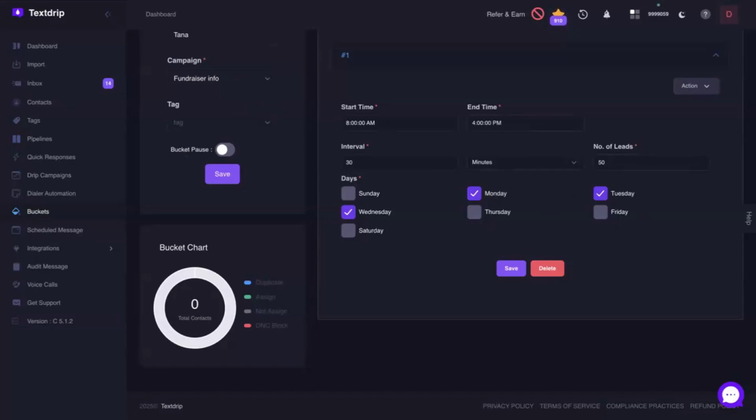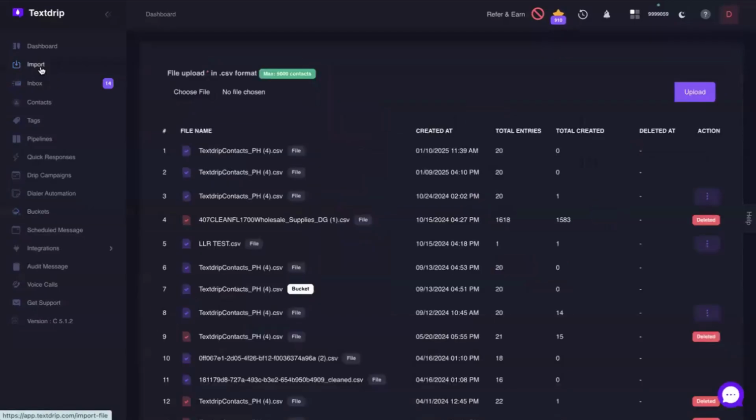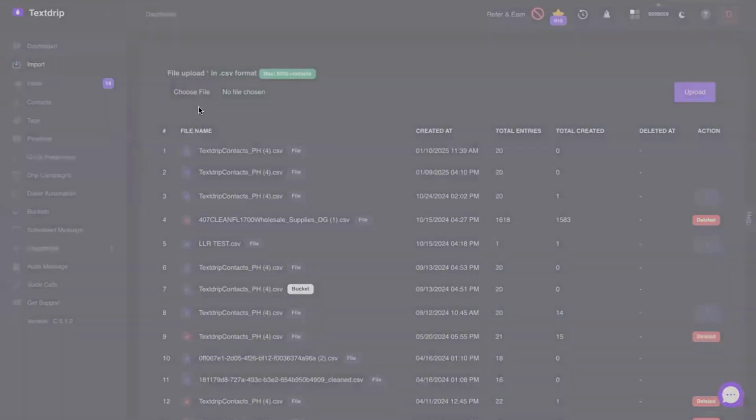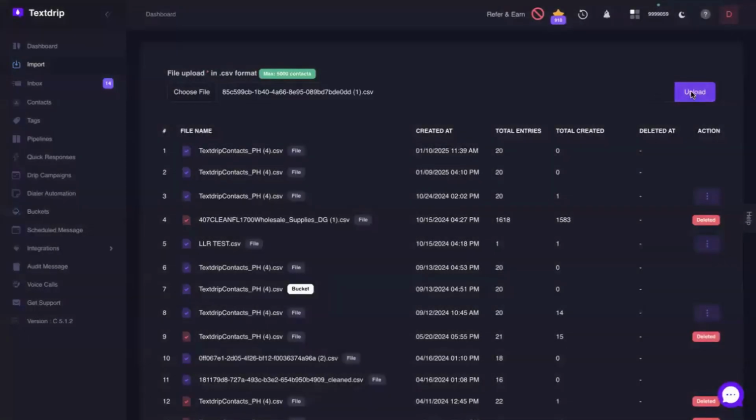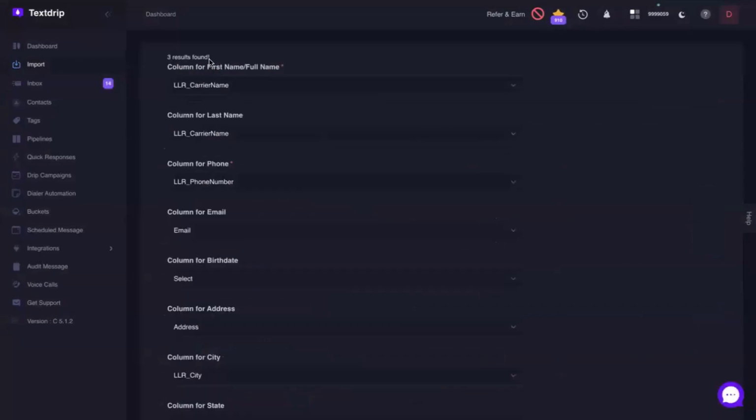Now, to upload a CSV file to your buckets is really easy. And remember, you can still upload up to 5,000 at a time. So from here, we're going to go to our import. We're going to choose a file, select open, upload. We're going to make sure we map everything out properly here as well.